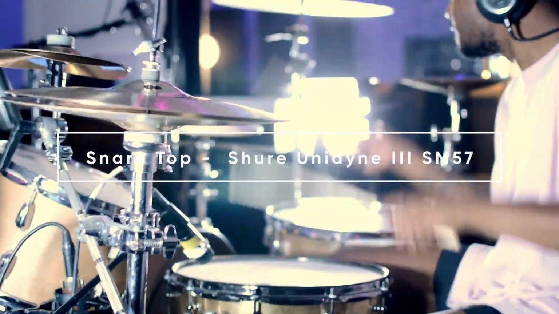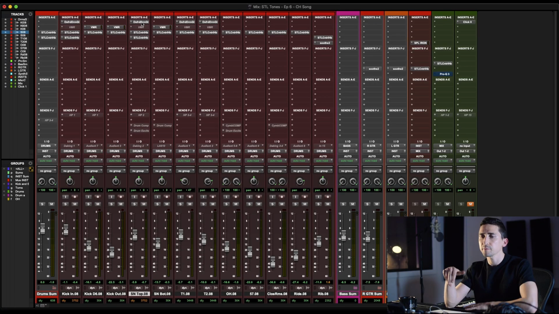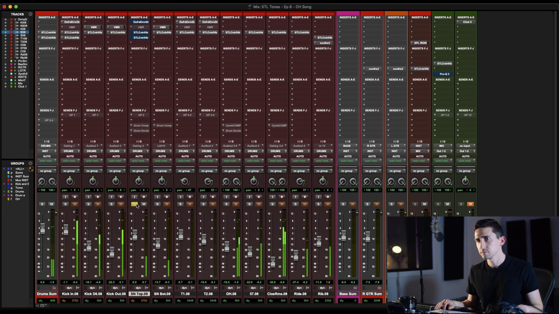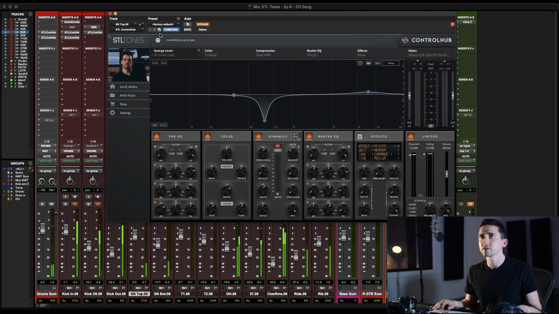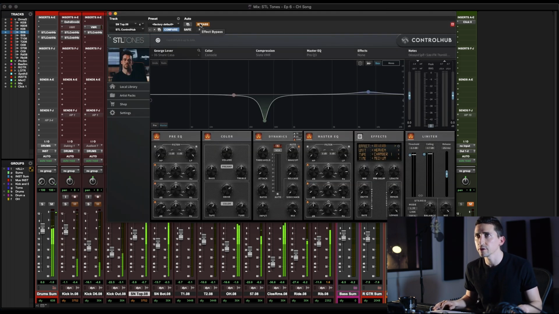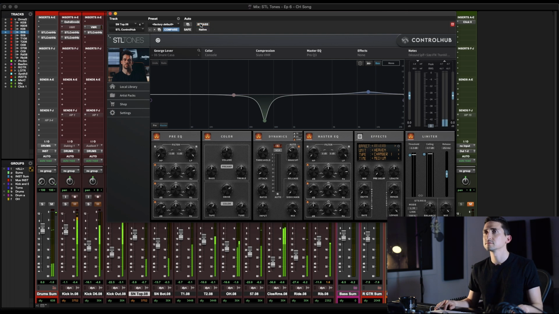Okay, so next is snare. It is a Unidyne 57 on snare top, and it's going through a distressor and hitting a couple dB of gain reduction, but nothing crazy. Here it is raw. And gated. And first instance of ControlHub is George Lever Snare Casa.